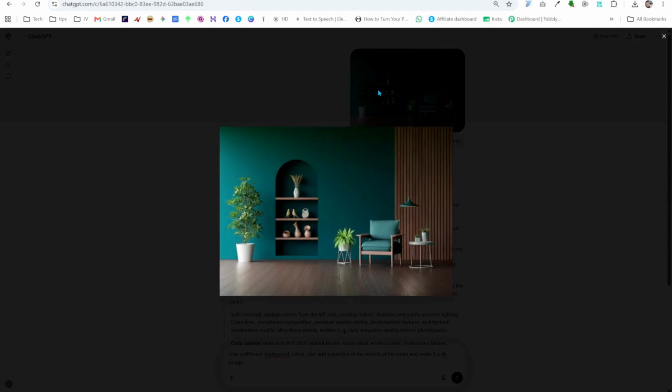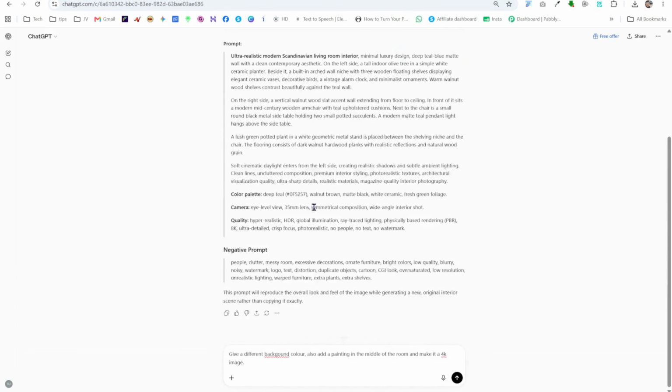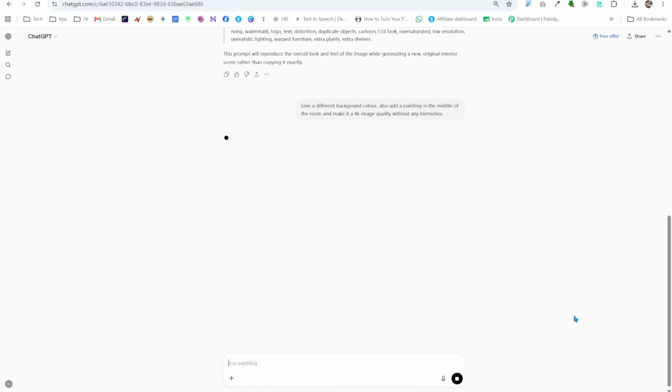Right now this image is kind of small, so what we can do is make it a 4K image, so it'll give us a very good output. And we can just say 4K image quality without any blemishes or something like that, so that it will not have any weird spots inside the image. Okay, just go ahead and click OK. And so ChatGPT will create the image. It'll take some time, so I'll just get back to you once it's done.